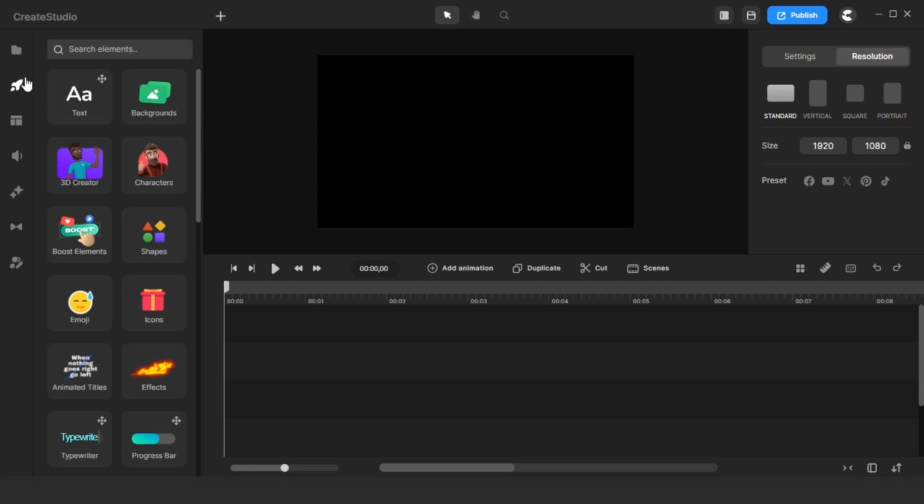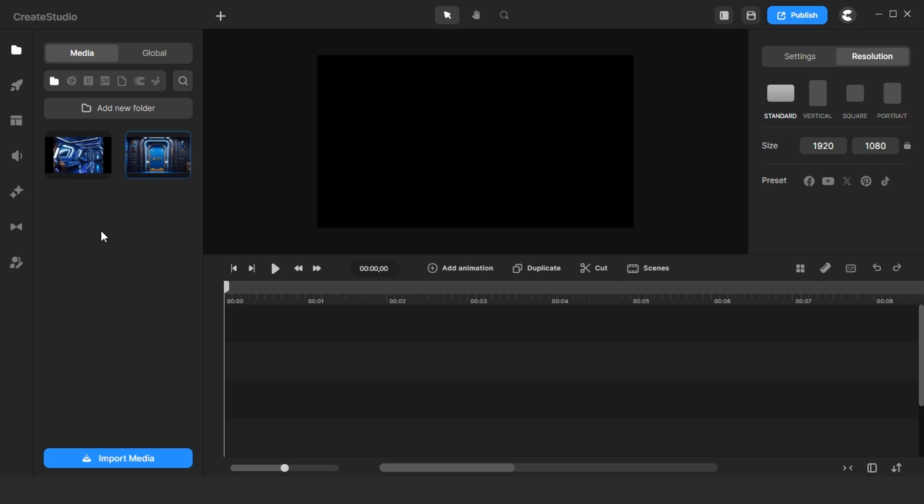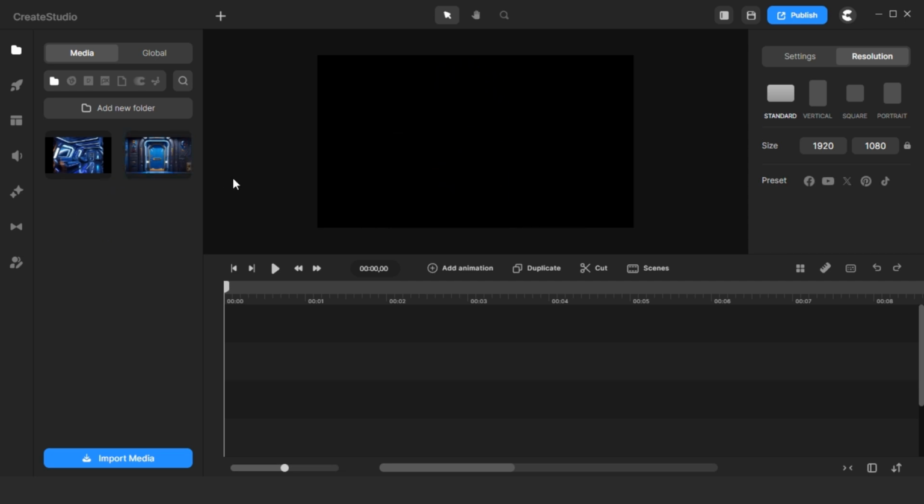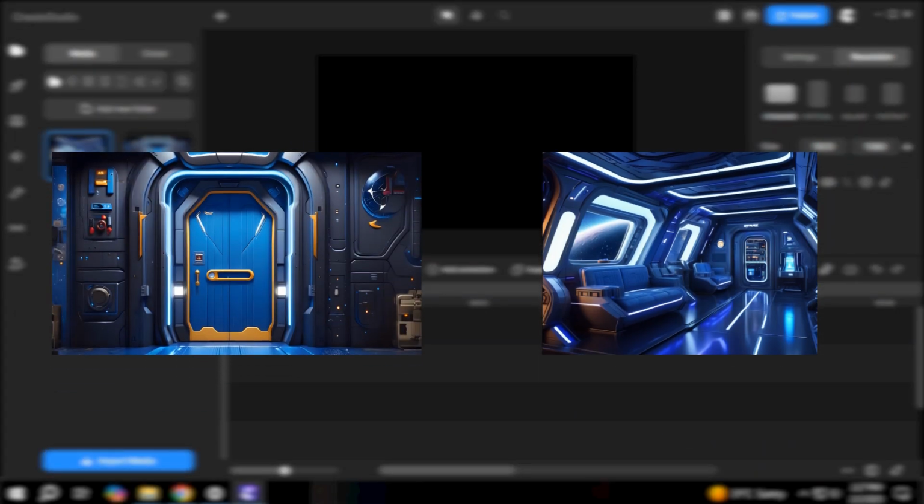I created these images using AI, specifically with a tool called Media Place. You can also generate and use images like this from your preferred tool. Feel free to experiment and find what works best for you. I've generated 2 images, one for the door and another for the background. These will form the key elements of our scene.